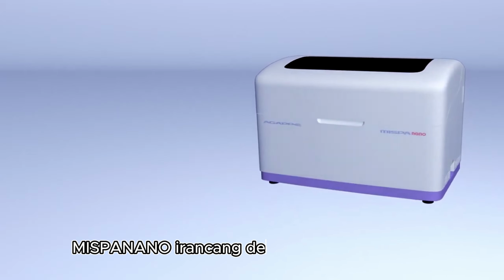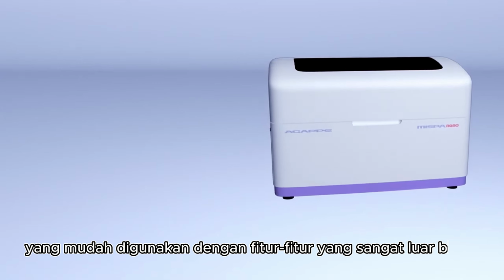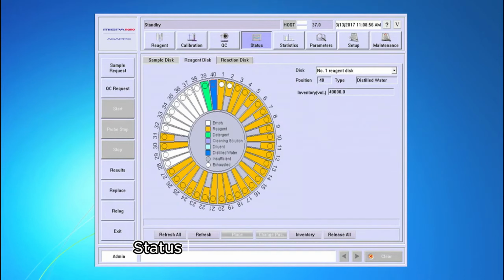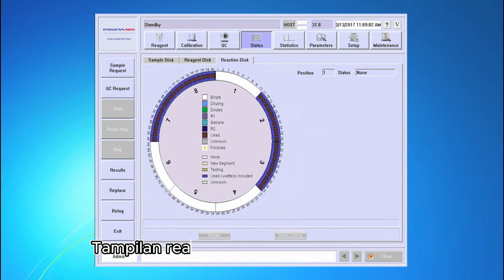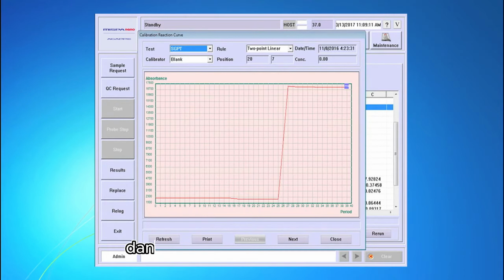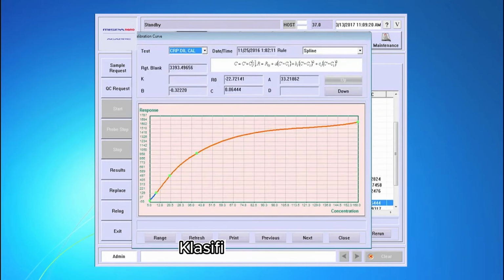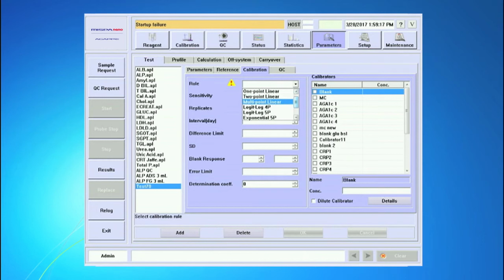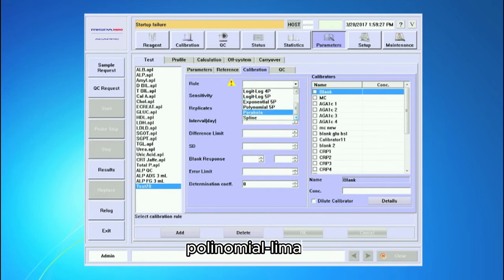Miss Banano is designed with a user-friendly software with highly exceptional features. Live status for sample positions with different color indication. Live status for reagents. Real-time display of running status of reaction cuvettes with live reaction graph. Real-time monitoring of reaction curve. Simultaneously display primary and secondary wavelengths. Calibration classification. Linear curve type: single point linear, 2-point linear, and multi-point linear. Non-linear curve type: log 4p, log 5p, exponential 5p, polynomial 5p, and spline.